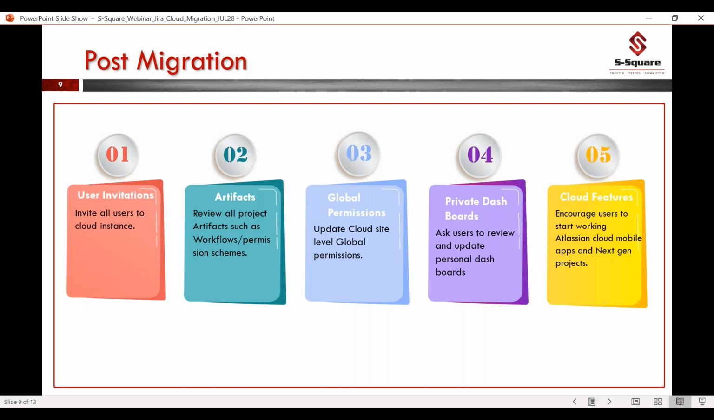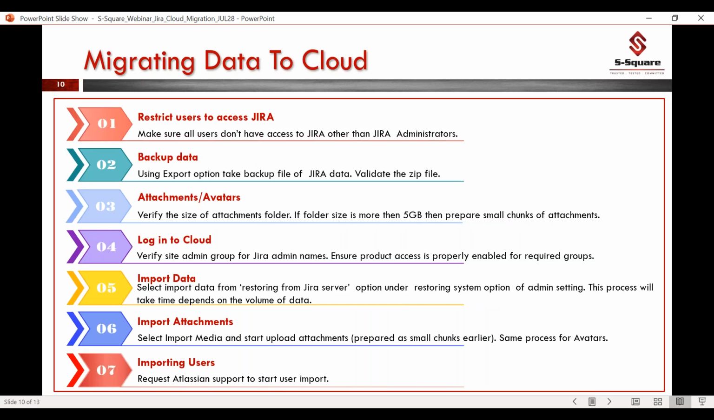And then cloud features. Even though it is not an immediate move, start encouraging users to work on Atlas and cloud mobile apps, creating next-gen projects, and give some guidance on how they will create next-gen projects. These are some cloud features that users should practice later. And then moving to the next slide: migrating data to cloud. This is the actual process of how we will move data from on-premises to cloud.